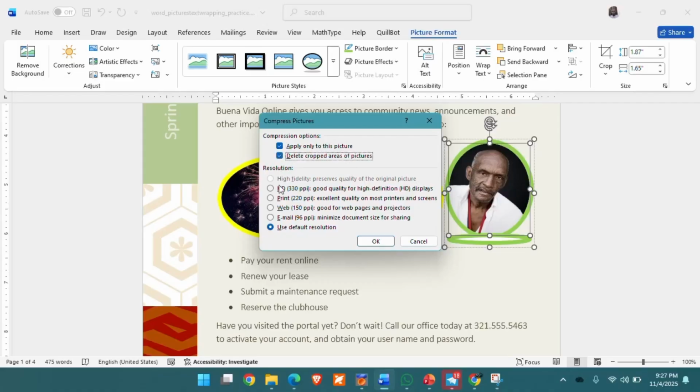Now these are other choices you can make depending on where you want to send the email or where you want to use the document. This one says web, that is website. They say it's good for web pages and projectors. This one they say email. They say minimize document size for sharing over email. This one is print. Excellent quality on most printers and screens. This one is HD. They say good quality for high definition display.